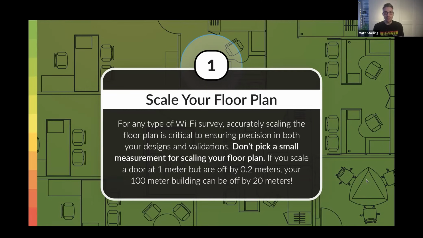But moving back to the tips for accurate site surveys, the first one, the most important one, is scaling your floor plan. We can't stress enough the importance of accurately scaling your floor plans. Everything that you do in Ekahau and Wi-Fi is all distance related. So we couldn't recommend highly enough getting yourself something like a laser measure. It doesn't have to be an expensive one. You can buy it very cheaply, probably online somewhere. But it's one of your best friends to take with you on site in your toolkit.